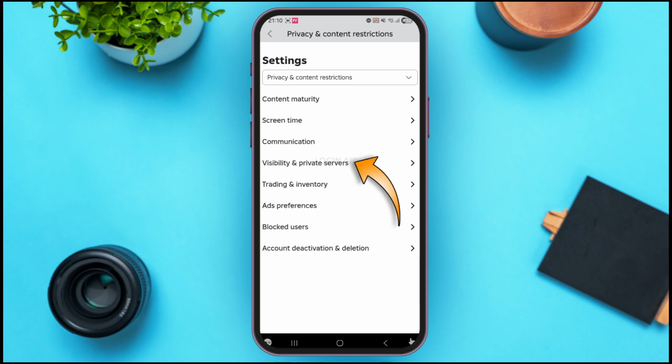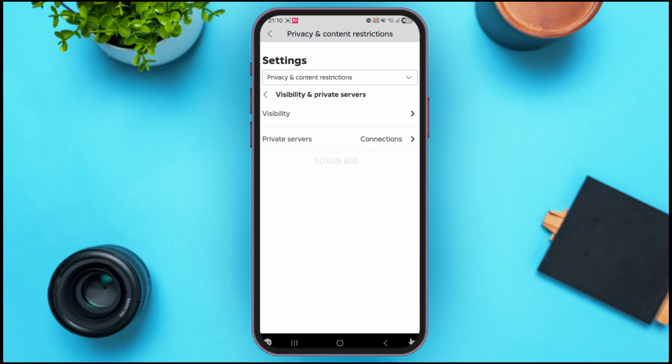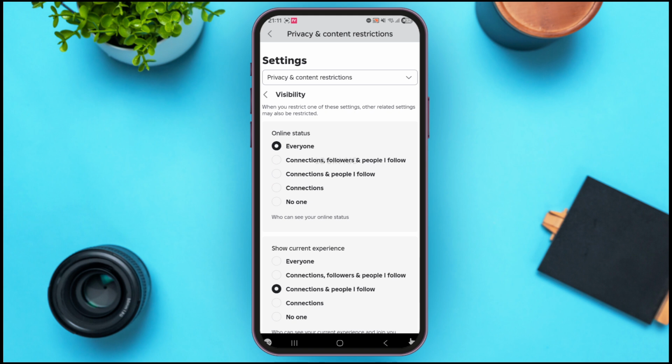Now, go ahead and tap on Visibility and Private Servers. Now, go ahead and tap on Visibility. Now, over here, you can see Online Status. In my case, it has been set to everyone, which means that everyone on Roblox will be able to see that I'm online. So in order to appear offline, go ahead and tap on No One.